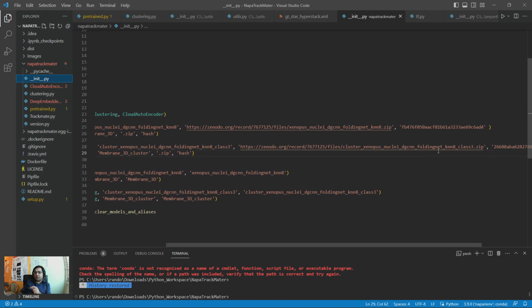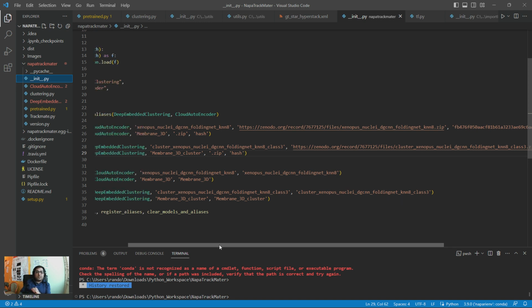And this is the hash key, which is the URL hash of this record on Zenodo. So if I upload a new version of the model, the hash would change, and then I can change the hash over here so that I can always provide to my end users the latest model, right? And now this list can grow.